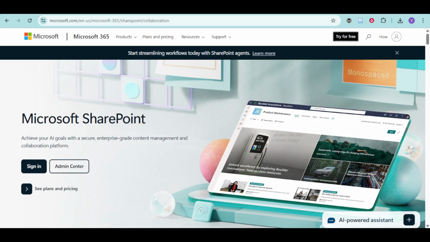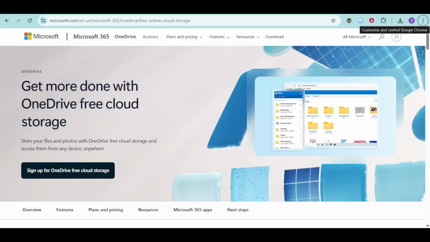So first thing you need to do is to go to the website onedrive.com. You just have to log in with your Microsoft account. But if you don't have an account yet, you can just sign up for free.